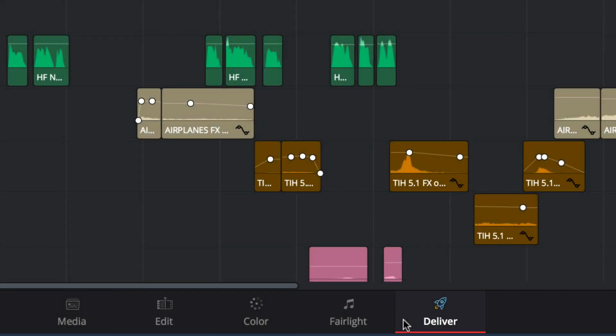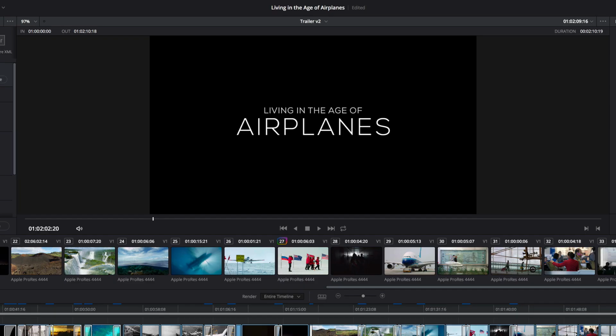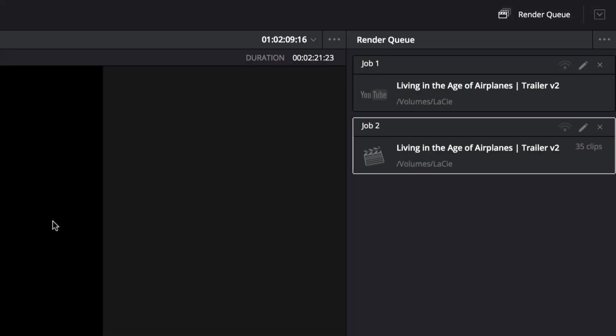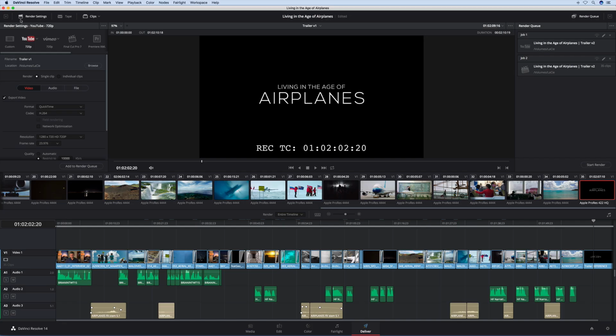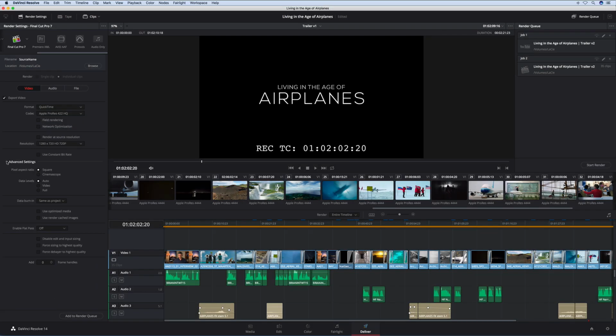The last page is the Deliver page, which is used for all rendering and exporting. Here you'll find a toolbar across the top, a timeline and viewer, render settings on the left, and a render queue on the right. This is pretty standard stuff, and there's publication presets for YouTube and Vimeo, and more.